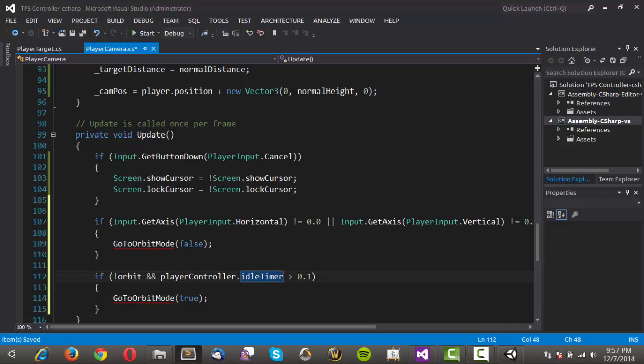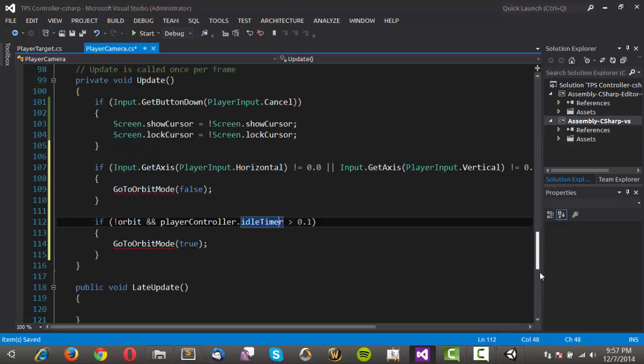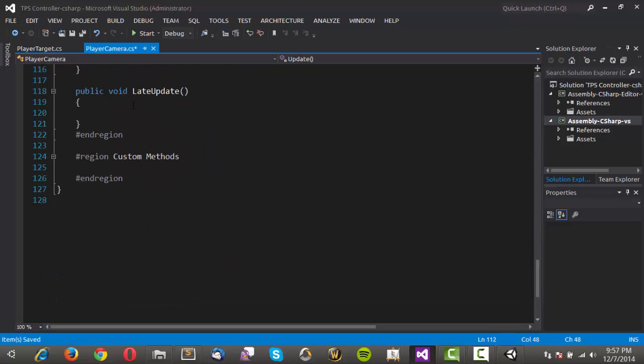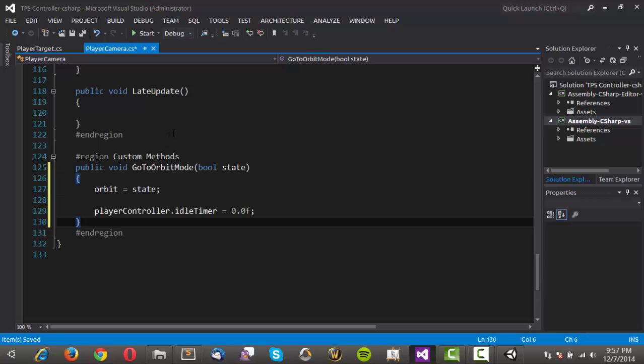So now we'll go ahead and create that orbit mode method, which is just a very short method, and it pretty much has one purpose. So we'll come into custom methods, and I'm just going to paste that in. So we have a void go to orbit mode, which accepts a parameter of bool, and we're calling that state. So we're going to set our variable orbit equal to state, and then set our player controller dot idle timer equal to 0 to ensure that whenever we toggle this on or off, we actually reset the idle timer.